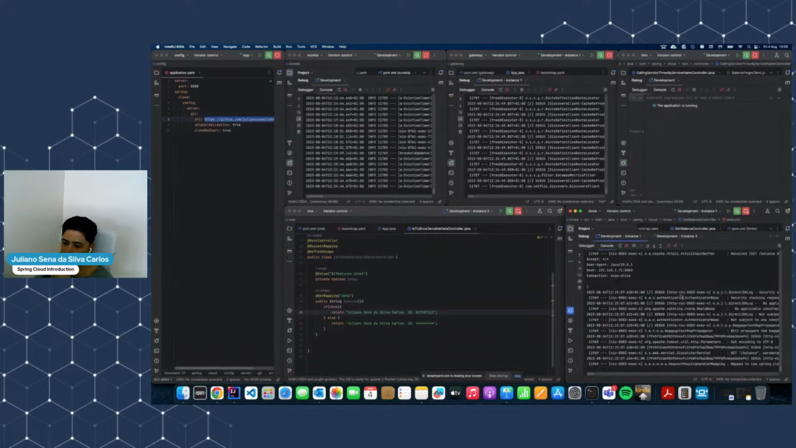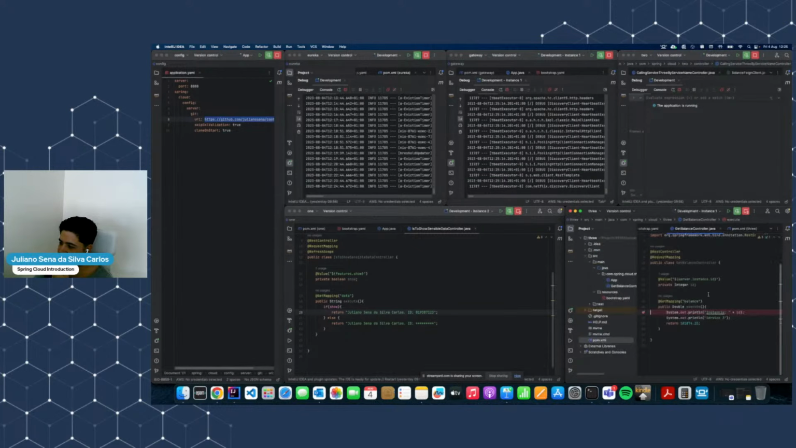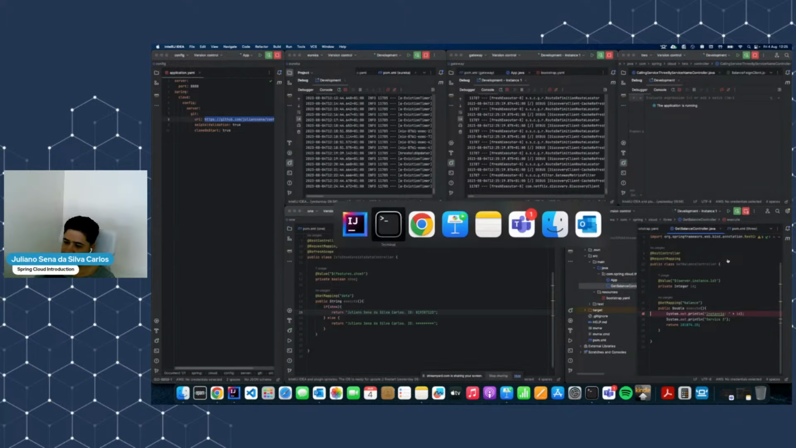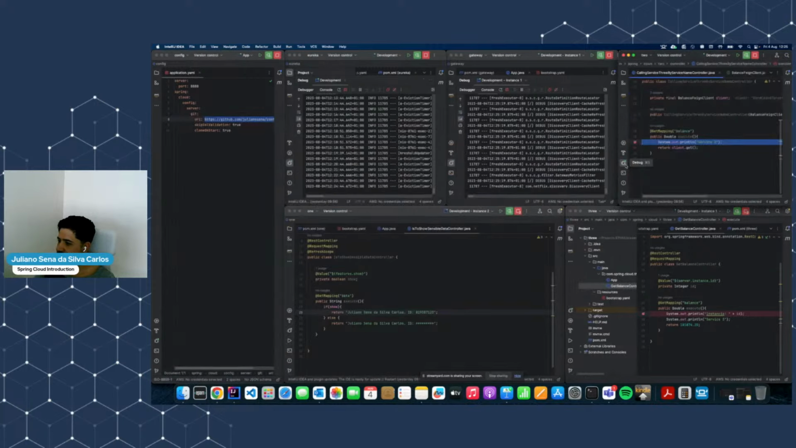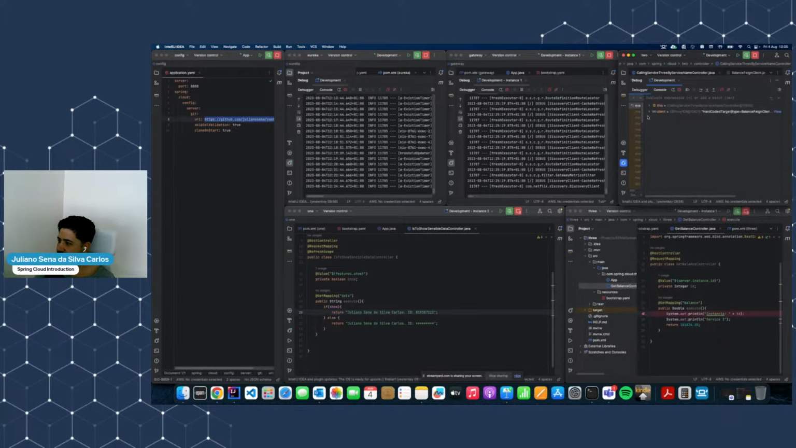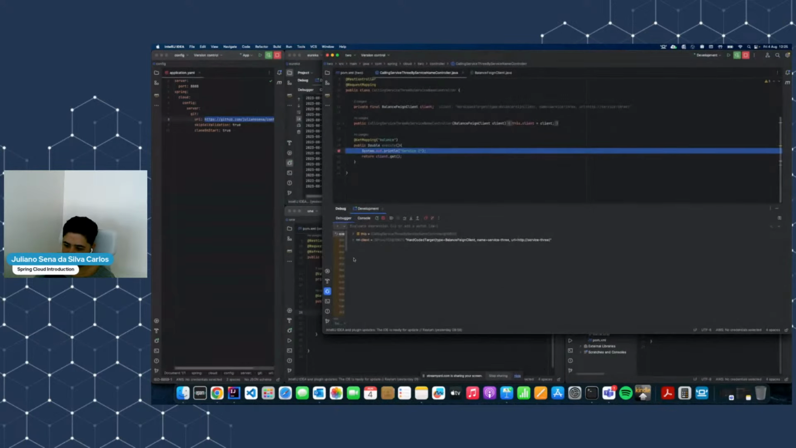And it called the instance 1. I just put the breakpoint on instance 2. But I will try to put here, just to show you guys, a breakpoint in service 2. Let me just try to open it more.